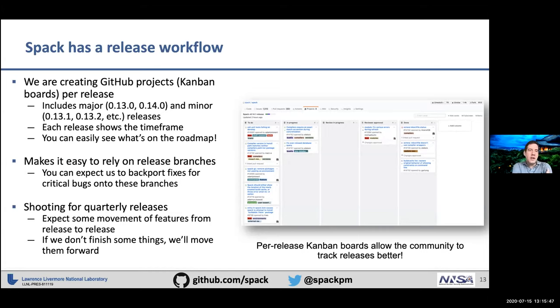to schedule work. We're trying to crank out releases more regularly so that you'll have tarballs of Spack that you can rely on. And if things don't get done for a particular release, we'll just move them to the next one. And so we're really trying to do this on a regular sort of clock as opposed to when things are ready, which tended to slow down our release process. So we're shooting for quarterly releases. I think we're hitting about 3 or 4 releases per year.